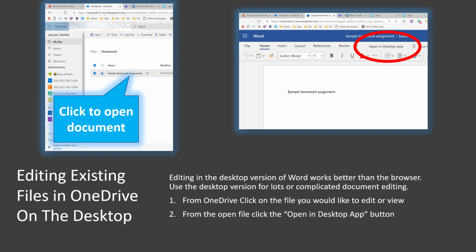Finally, let's look at how to edit a document in the desktop version of a program. Note, it is recommended to work in the desktop version of an Office product over the browser version when you have lots of changes to make, or you're working with tables or math equations. Office 365 products in the browser are great because they are accessible on any computer, but there are less features and not everything will work like you imagine. So, when you have a large homework assignment to complete, take the extra steps to launch to the desktop app.